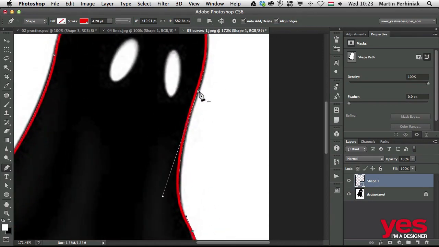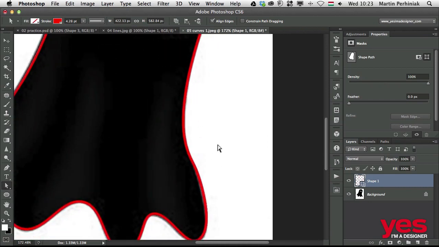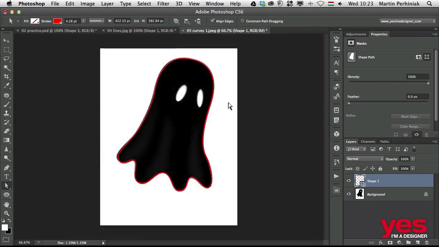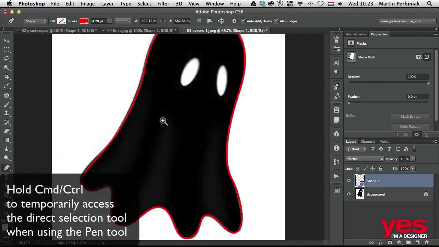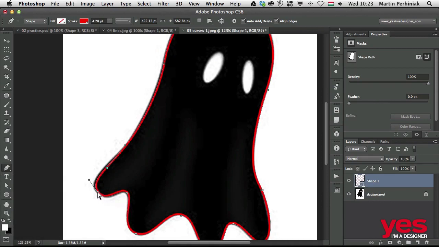And if I want to, I can always move these points around with the direct selection tool. So I can select a point, move it around. I can move the handles around as well to align the curvature to the shape itself. And by the way, it's good to remember that whenever you have the pen tool selected, by holding down Command or Control on PC, you can also temporarily access the direct selection tool or the path selection tool, whichever was selected the last time. So I can easily adjust things around with that direct selection tool.